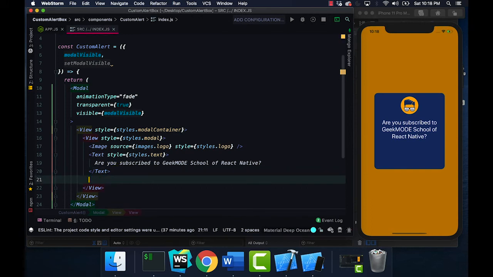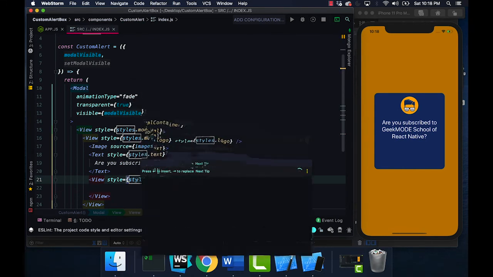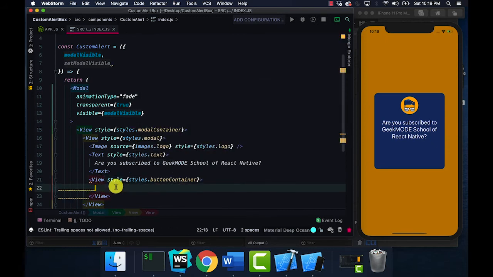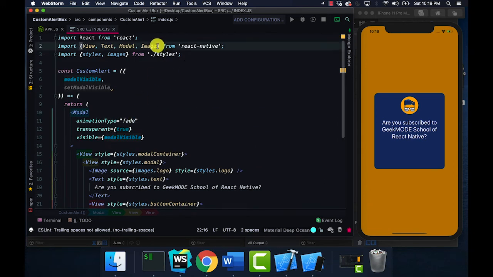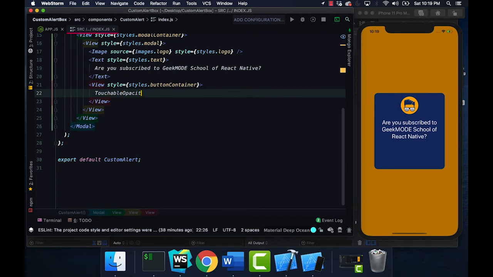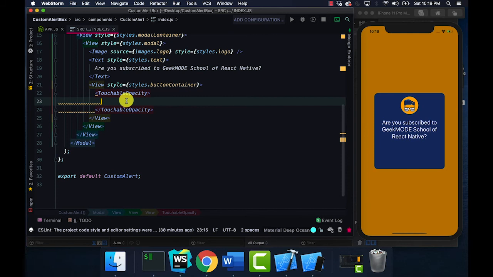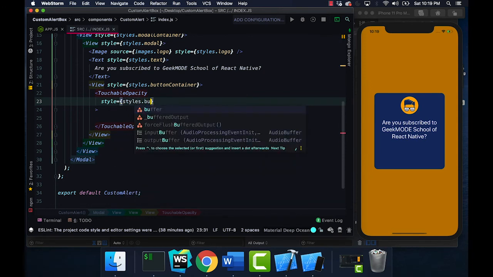And then after our text component, we're going to apply our view. Our view component is going to use our style, styles.buttonContainer. All right, we're going to add our touchable opacity component, so let's bring that in from React Native. So touchable opacity. And touchable opacity is going to have style. It's going to be styles.button.